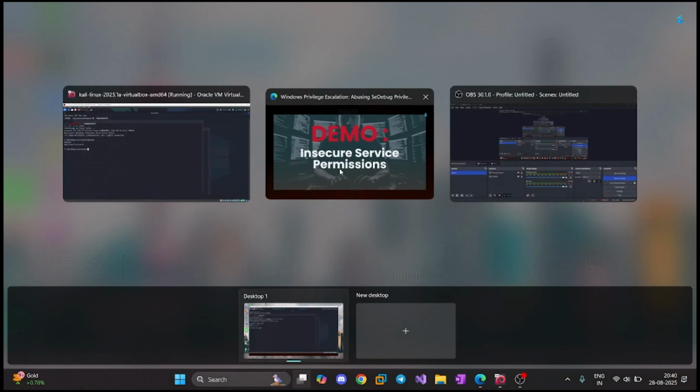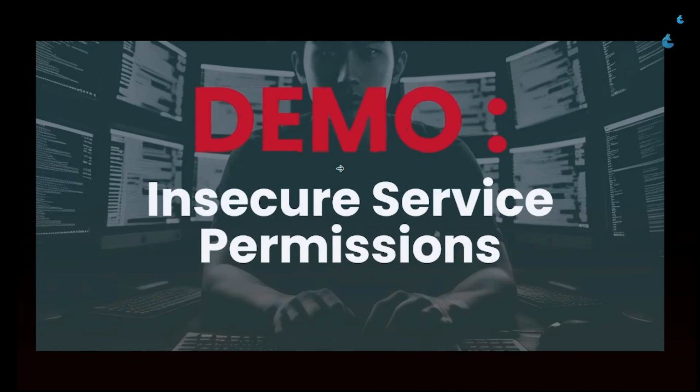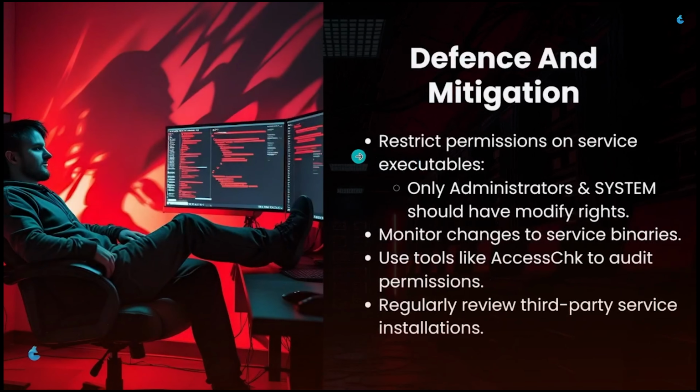Now we'll go to the defense part. So yeah, the defense and mitigation part. So how do we prevent this, right? Firstly, we can restrict the permissions on service executables. Only administrators and SYSTEM should have the ability to modify the rights.